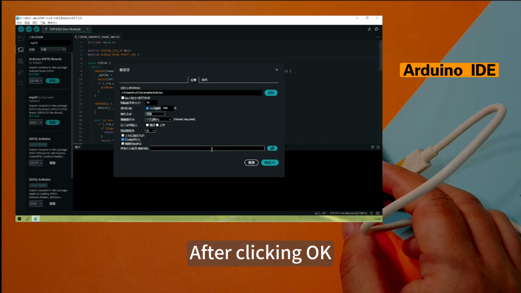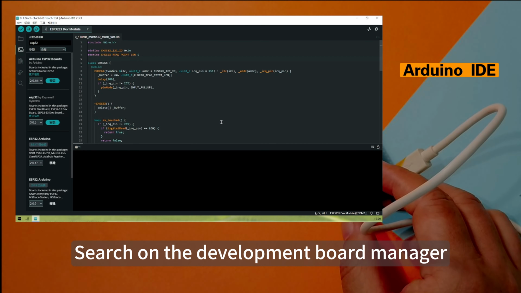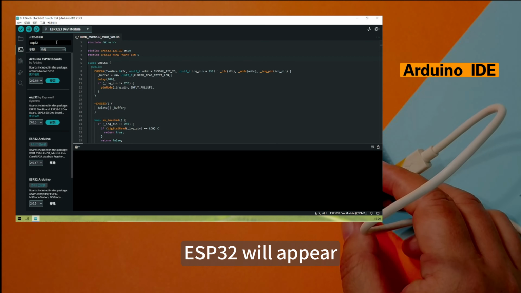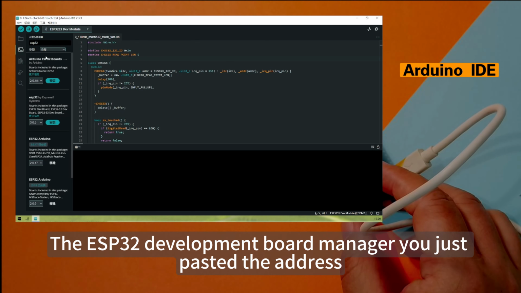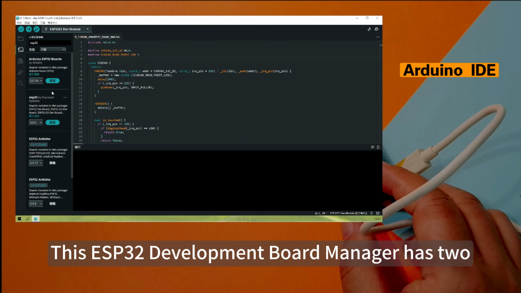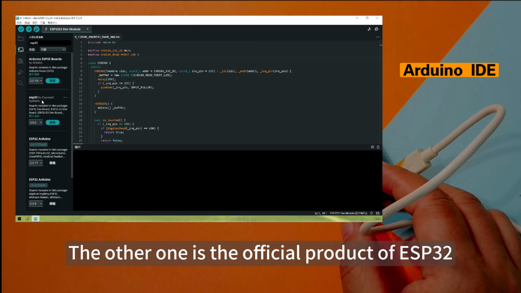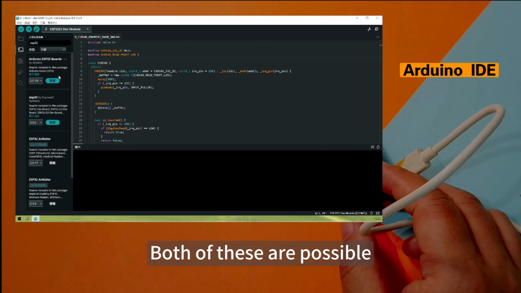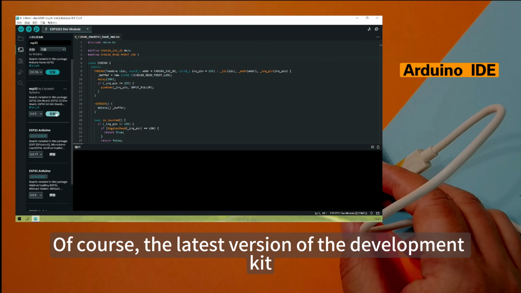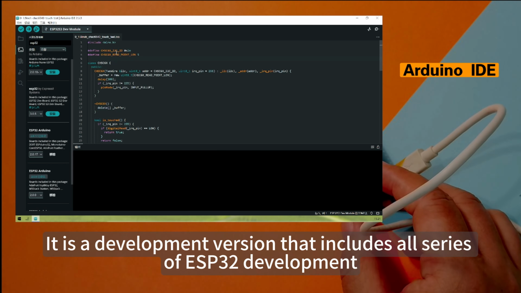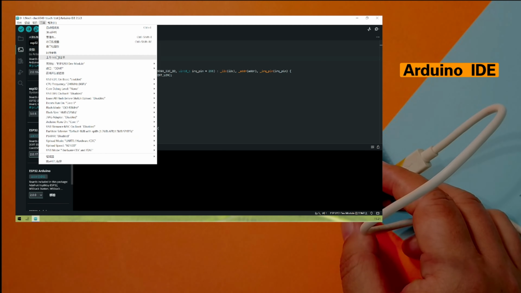After clicking OK, search in the development board manager. ESP32 will appear, the ESP32 development board manager for the address you just pasted. As you can see, this ESP32 development board manager has two entries. One is produced by Arduino. The other one is the official product of ESP32. Both of these are possible. Of course, use the latest version of the development kit. It is a development version that includes all series of ESP32 development.